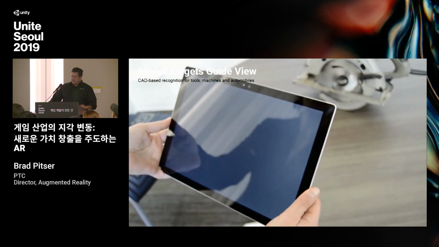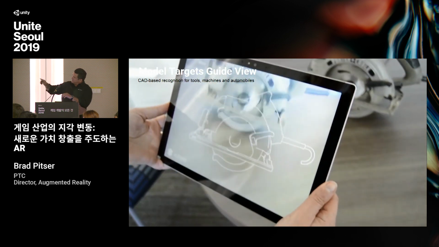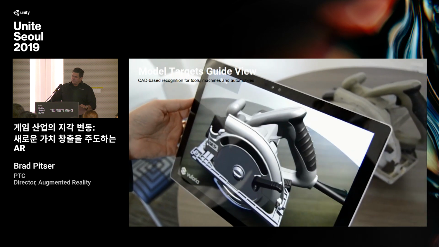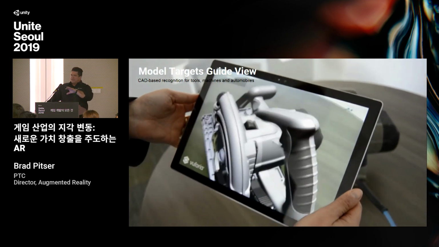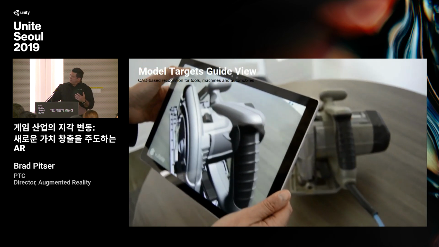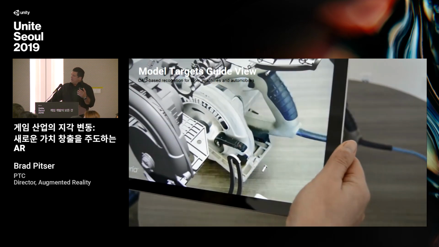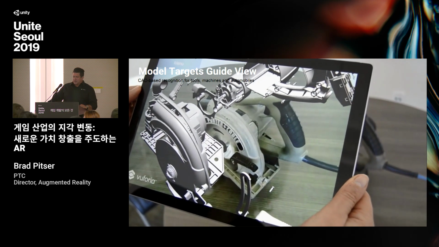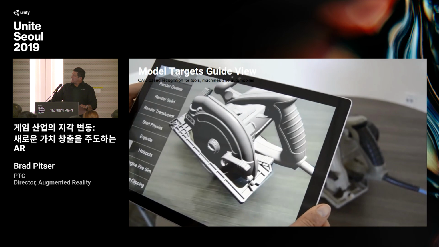Here's another example. Again, the user is provided a guide view. This is the outline there. And it immediately recognizes that I'm looking at a saw, and then it snaps to that specific angle of the saw and, as the Vuforia Engine works, it continuously loops back to make sure that it's on track and as accurate as possible, to make sure that the user has the best possible experience.